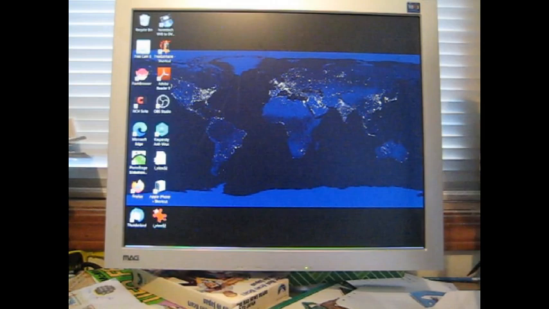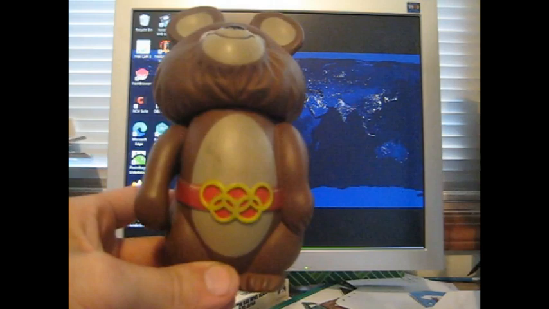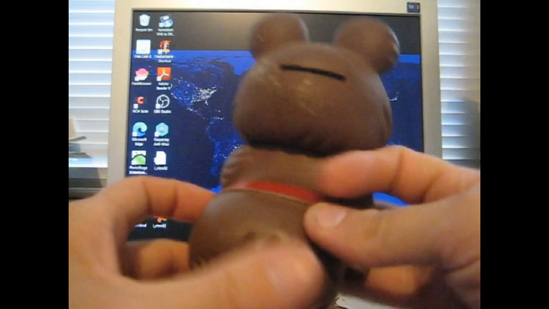And we got this here. This is some sort of Olympics bank. I'm not sure what that's from. Let me know what that's from. Is that Moscow? I don't know where that is from. Some bear with an Olympic belt on it. And he's a bank there, so I thought that was kind of unusual. Doesn't have any kind of markings on it whatsoever. So that's pretty fun there.